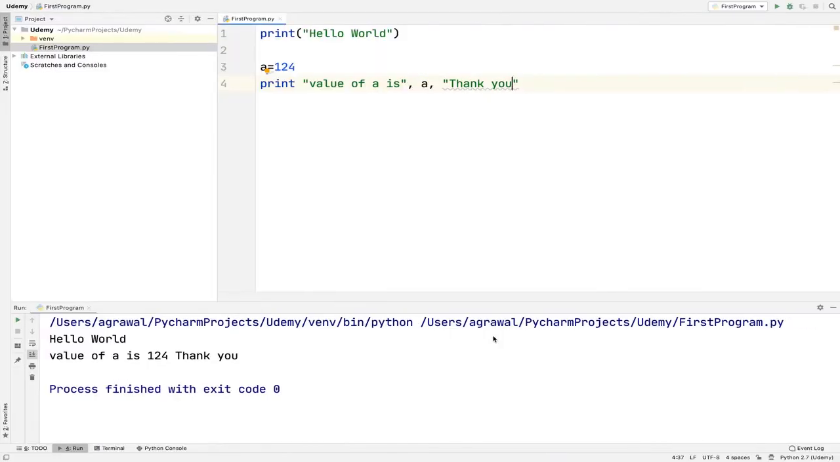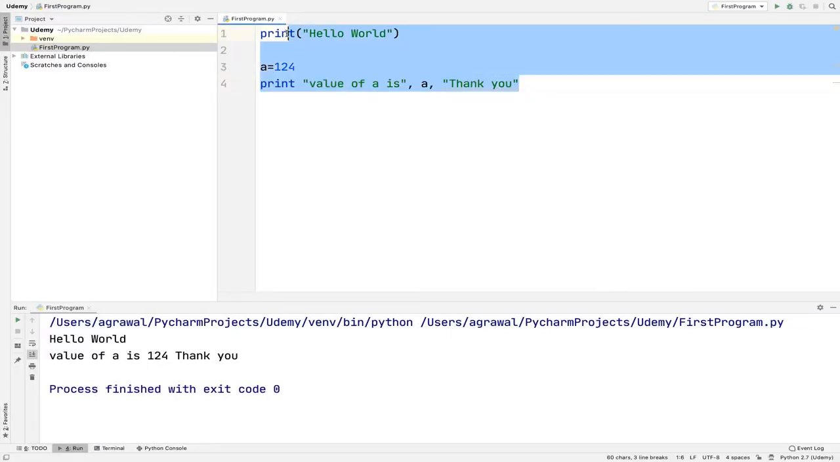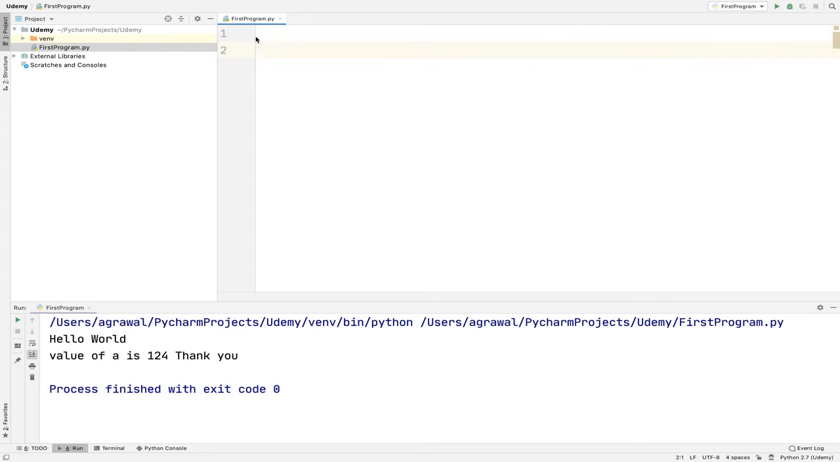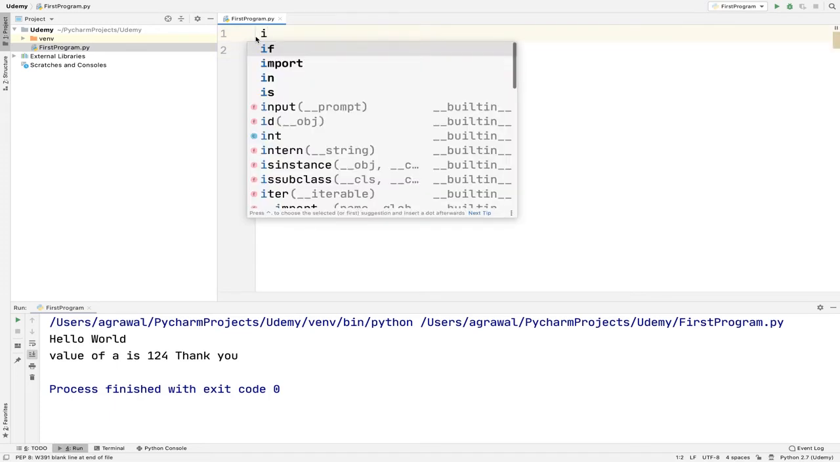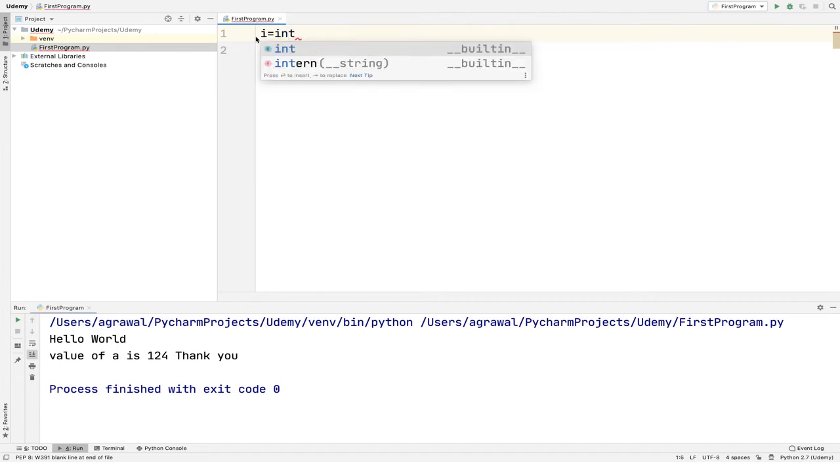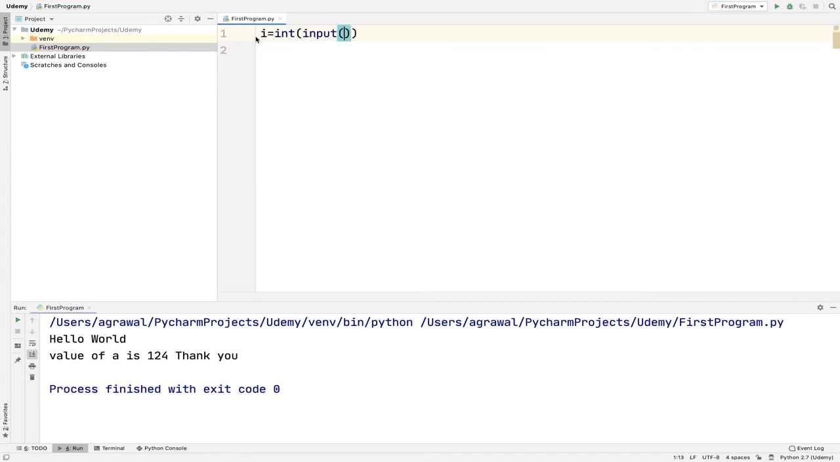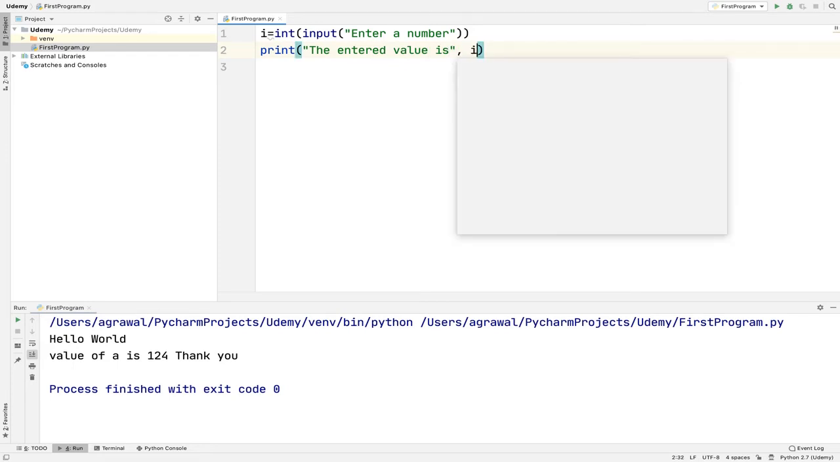Now let us try the input function. In the same program, suppose I want to input a variable, so I will write it like this, int input, and in this I will write enter a number. Suppose I want to enter a number, so I will have to typecast it into integer. For now you can just remember this. Later on you will understand when we deal with data types. Suppose I want to print the entered value is, and after a comma I will write i.